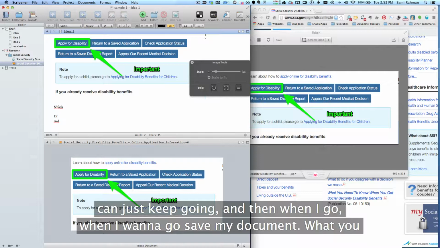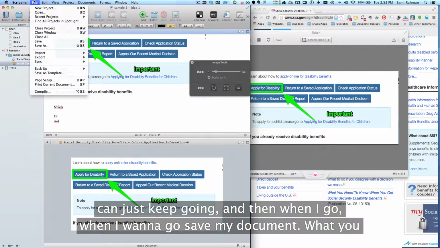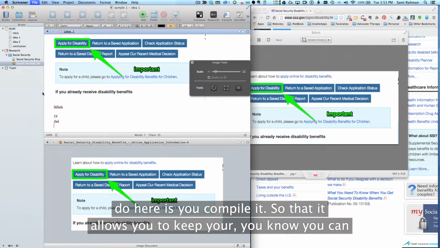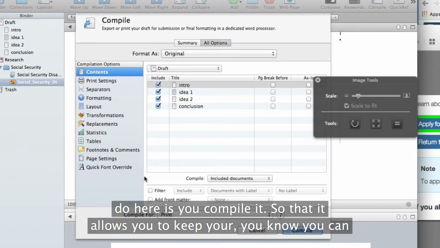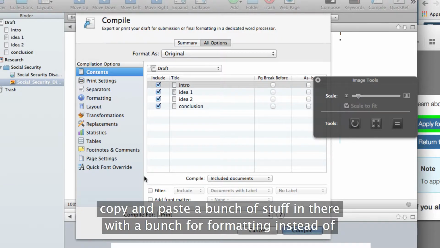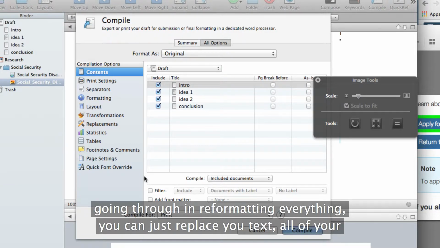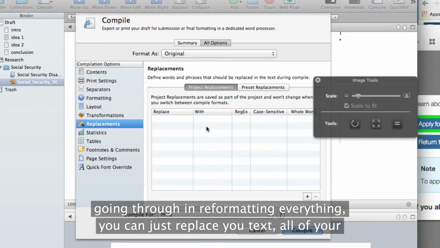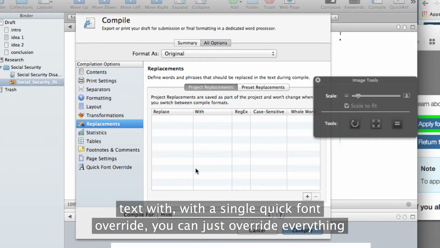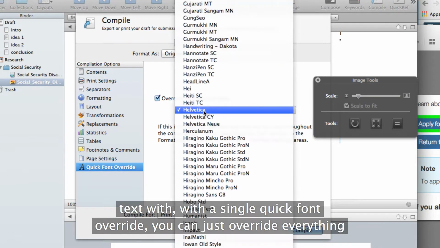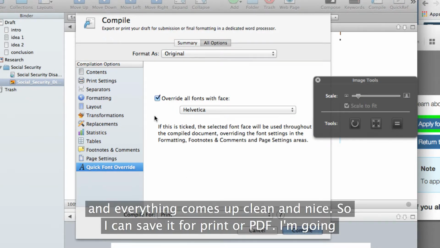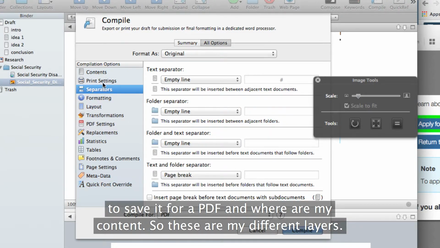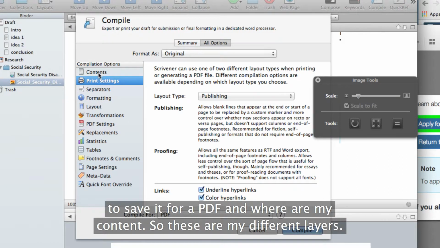And then when I want to save my document, what you do here is you compile it. You can copy and paste a bunch of stuff in there with a bunch of different formatting. Instead of going through and reformatting everything, you can just replace all of your text with a single quick font override. You can just override everything with Helvetica, and everything comes out clean and nice. So I can save it for print or PDF. I'm going to save it for PDF, and where is my content?